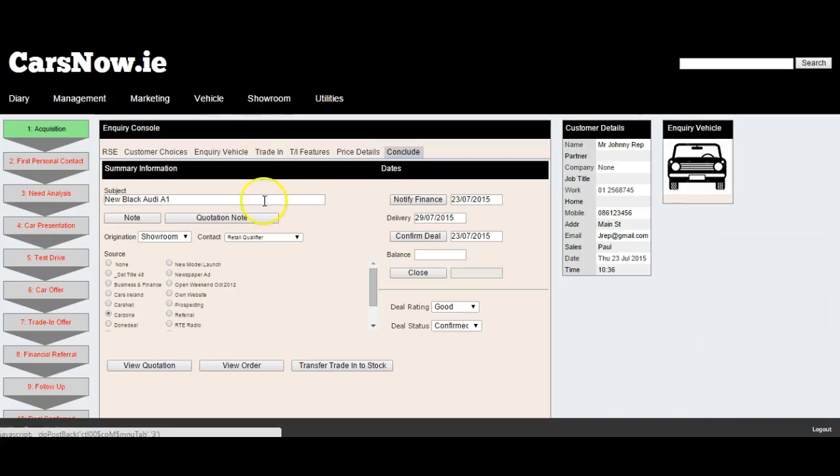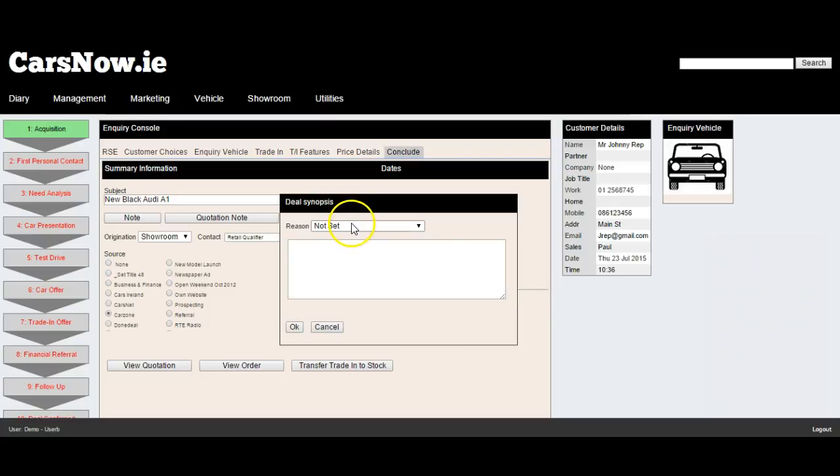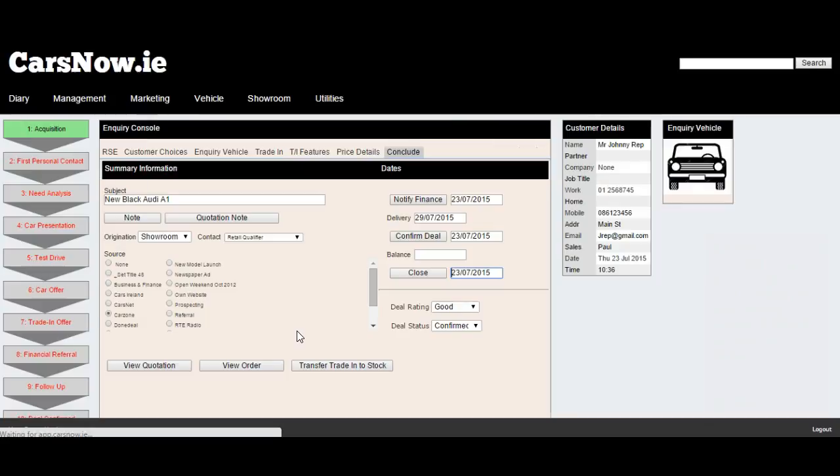When the customer returns to collect the keys for their new vehicle and to trade in their old one, click the Close button and leave the reason as Not Set. This will show your manager that the deal has been closed successfully and will set up the to-dos for the customers automatically from this date.